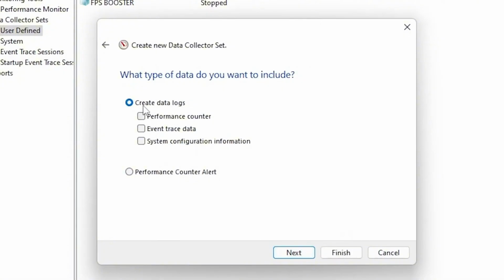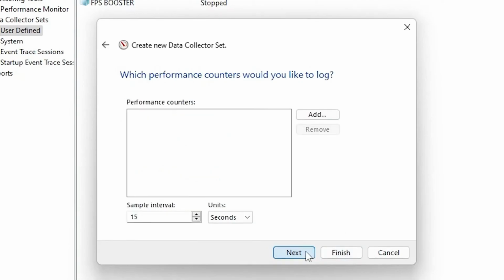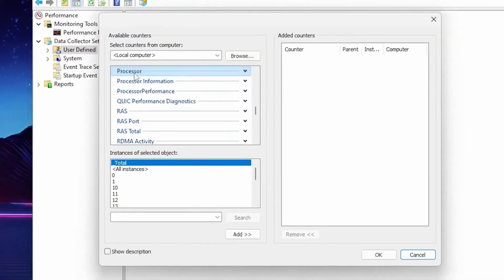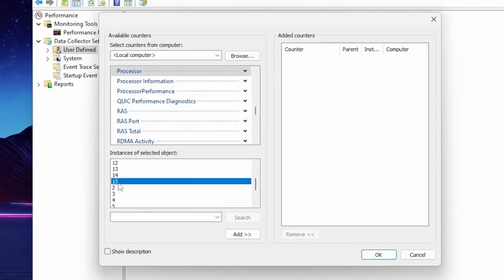Now here you will find create data logs. Check mark on the performance counter. After that, click on the next button. Now find out here this performance counter space. Click on the add button. Now select here this processor option. After that, go for this instance of selected object. Scroll down and find here the highest number available in this. So I have 15. So go for 15 and click on the add button.